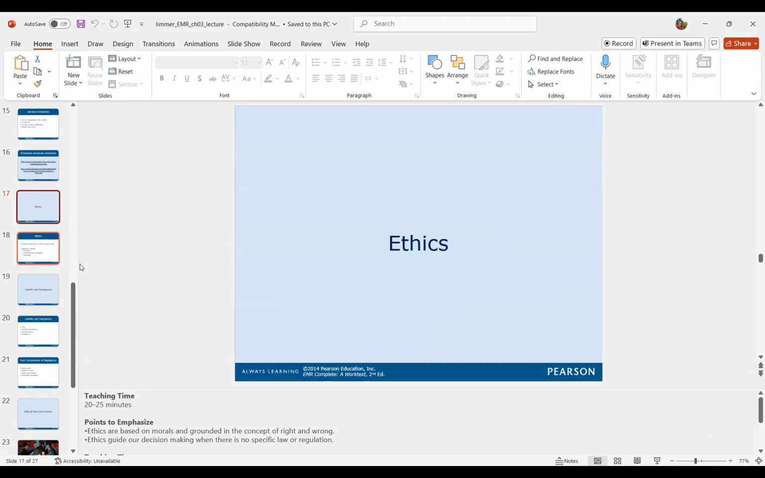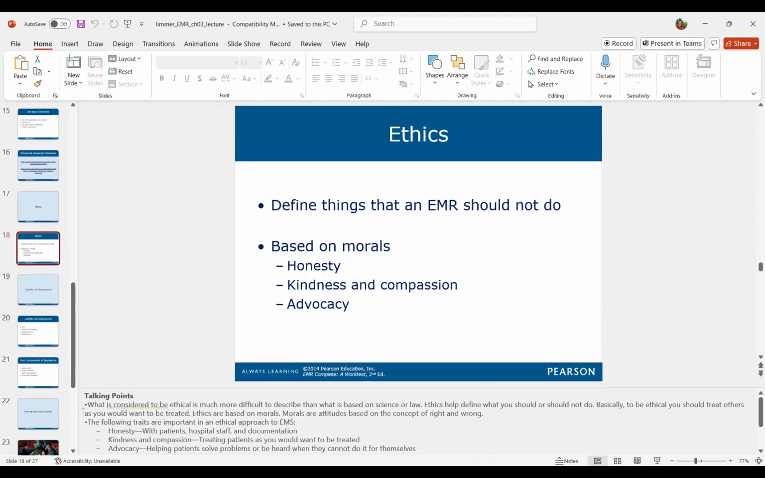Ethics. Ethics are based on morals and grounded in the concepts of right and wrong. Ethics guide our decision making when there's no specific law or regulation. It's like what we feel we should do, right? What is considered to be ethical is much more difficult to describe than what is based on science or law. Ethics is going to help us define what we should or shouldn't do. Basically, to do the ethical thing is treat others how you would want to be treated.